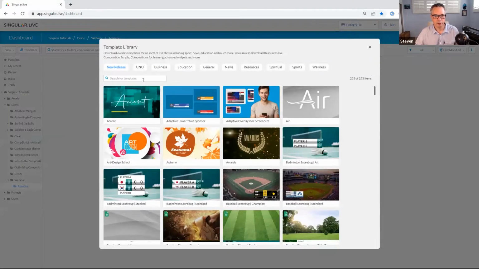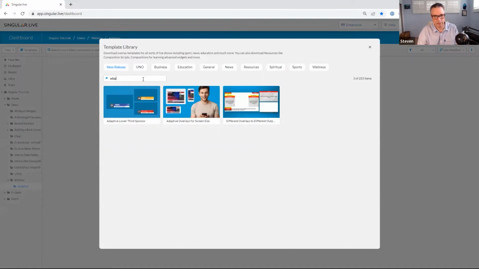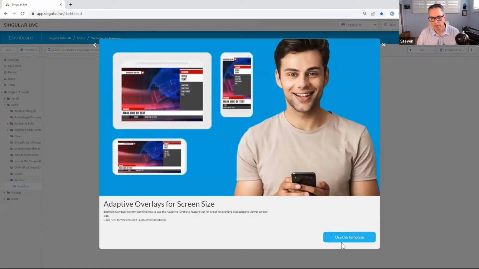And I did a simple search for adaptive, and you guys can all download this from the template library. And the one we're going to use today is adaptive overlays for screen sizes. And we're going to click this one. We're going to say, use this template. It's going to bring it down.